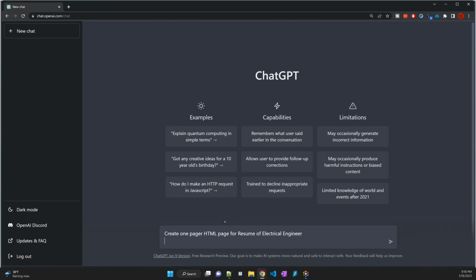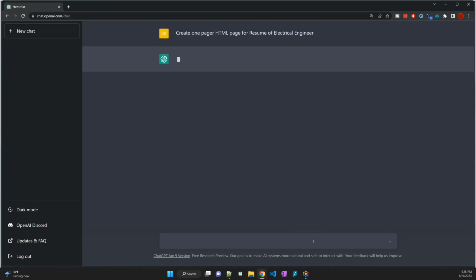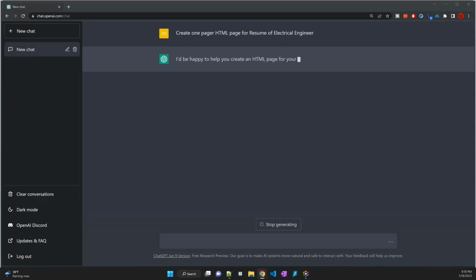So I'm going to say basically create one page HTML page. I can say website, but let's keep it just a one-pager resume site that we want to create. All right, so it'll start creating a code for us. Now, depending upon the server load and so on, sometimes it may take just a little bit of time, but you will see soon it'll start to give us all the code.